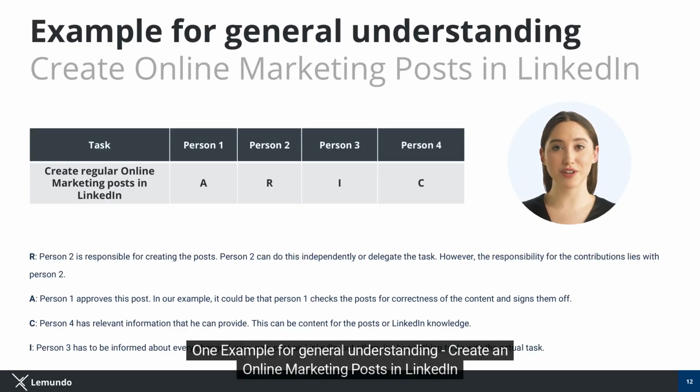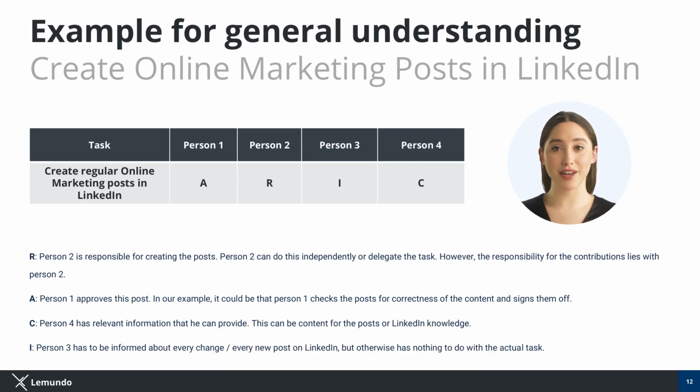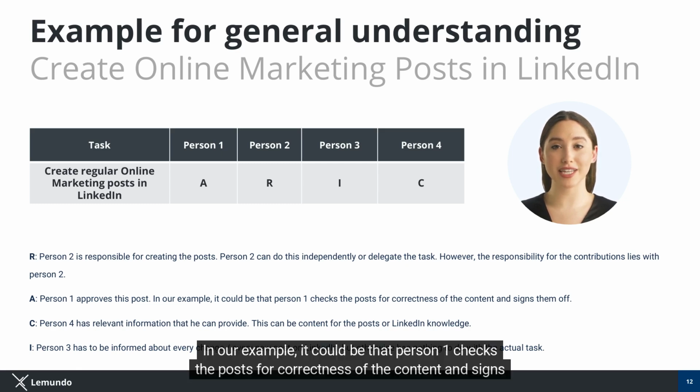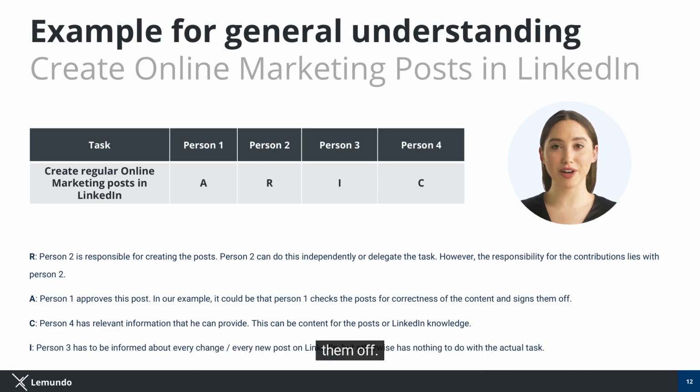One example for general understanding: creating online marketing posts on LinkedIn. Person 2 is responsible for creating the posts. Person 2 can do this independently or delegate the task. However, the responsibility for the contributions lies with person 2. Person 1 approves this post. In our example, it could be that person 1 checks the posts for correctness of the content and signs them off.